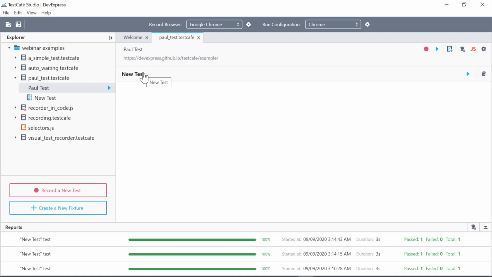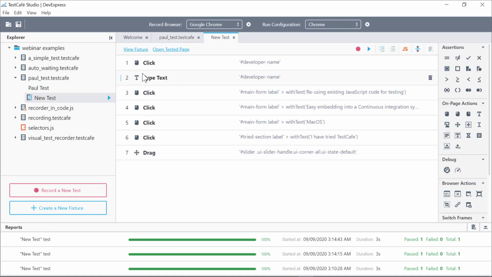From here, I could click on a test and it will take me into the test file, which is the same as double clicking inside the Explorer window here. And we're back to seeing the visual test that I created. From here, I can physically open the tested page so I can interact with it, or I can go back and view the fixture.